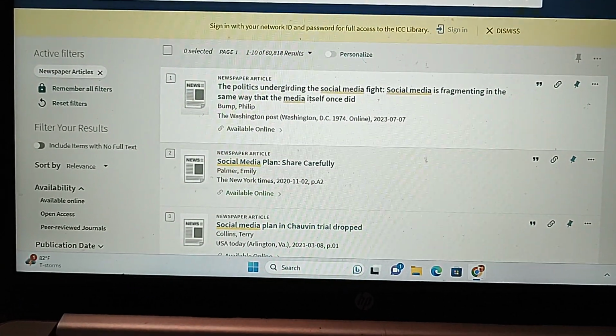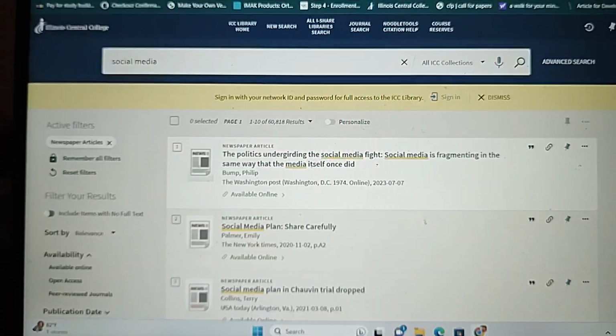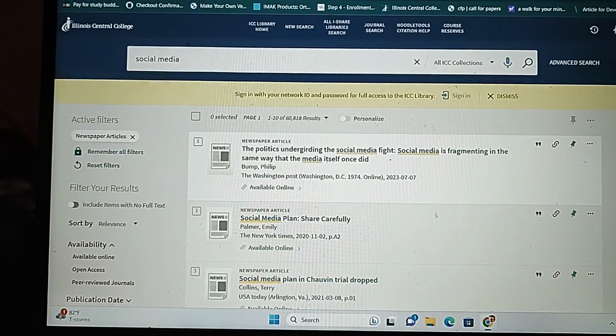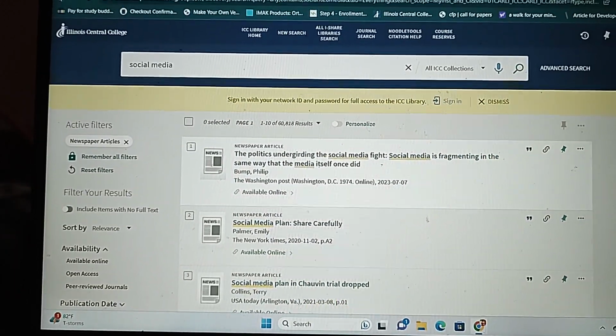Now we know what a credible source is and how to find it on your ICC library website. And yes, you have to use the ICC library website. So before we ask any questions, yes, you do. Okay? All right. Looking forward to seeing what you guys create.